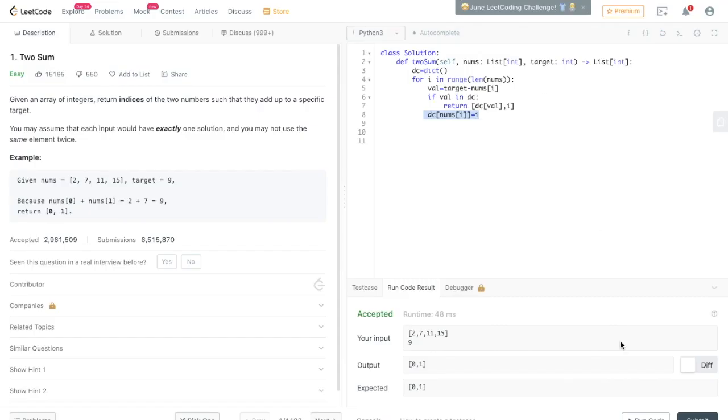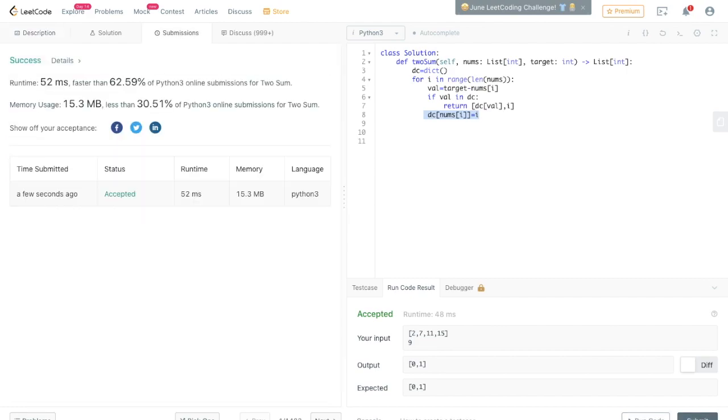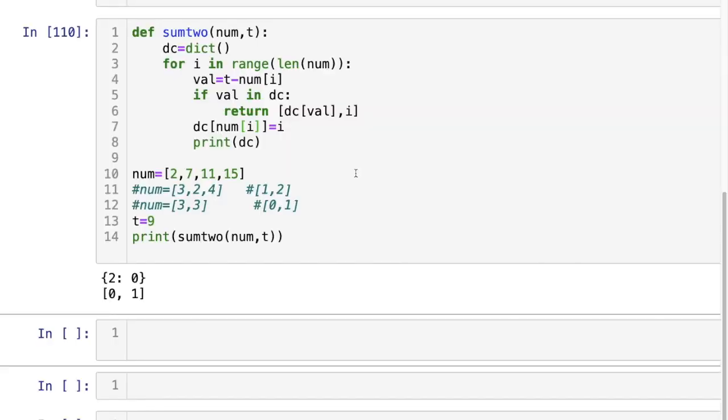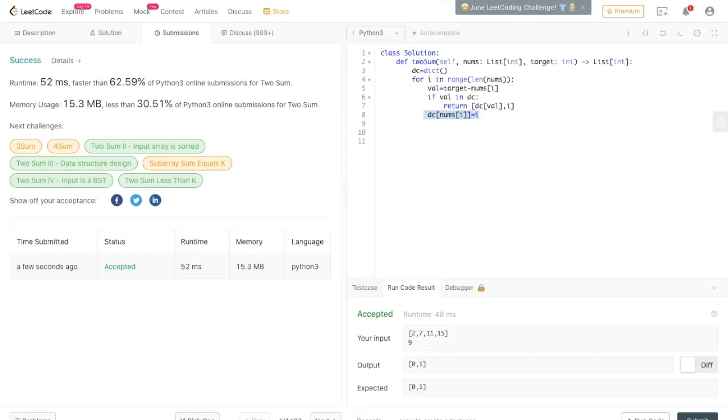So let me submit this code. Try to do debugging like me, try to use print statements and see what values are getting populated, what mistake we are making here. Try to do experiments yourself, you will learn many more new things. So you can see here it got accepted.